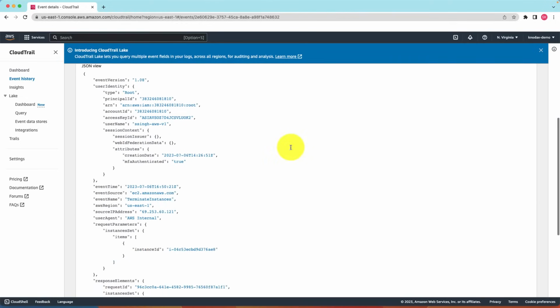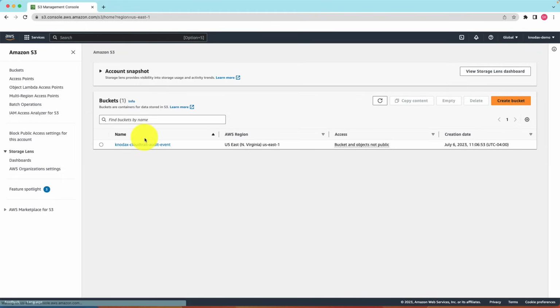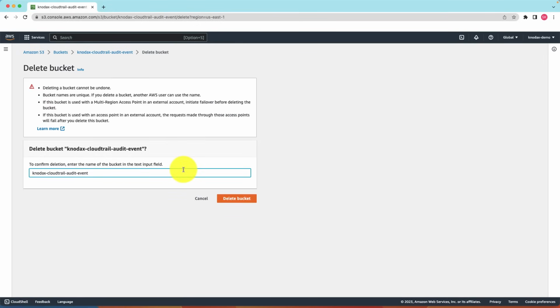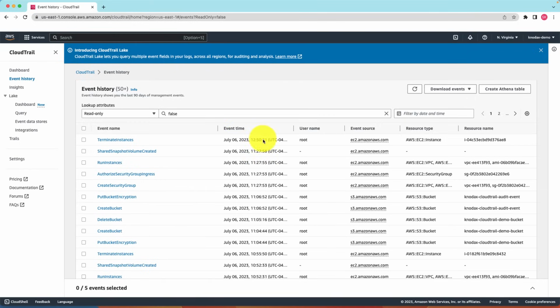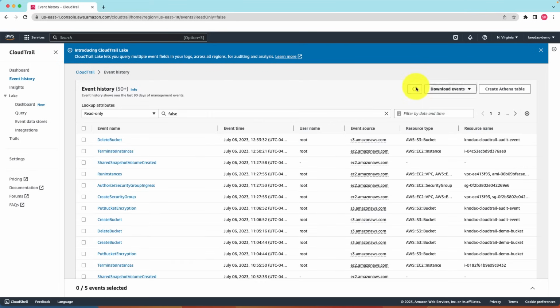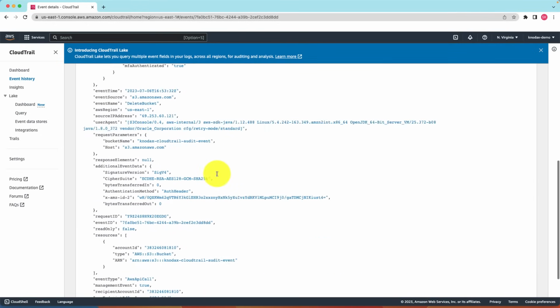Let's take another example. Let's delete an S3 bucket to see how AWS CloudTrail logs the event. Let me go to S3 and select the bucket that I have created for this demo. Let me delete it. Now let me go to AWS CloudTrail. Wait for a couple of minutes and refresh the browser. I should see the delete event. Here you can see the delete event. If I click on it, you can see the details about this event.